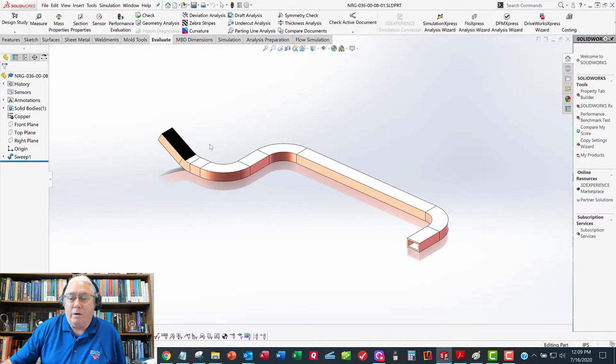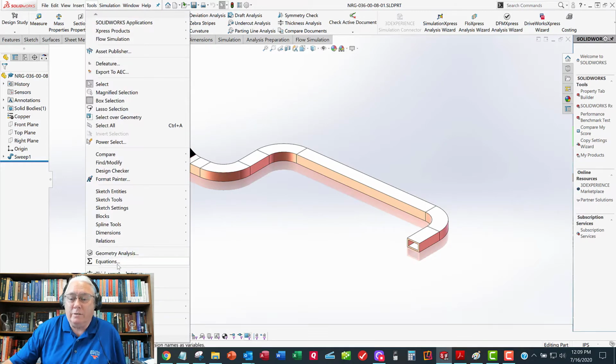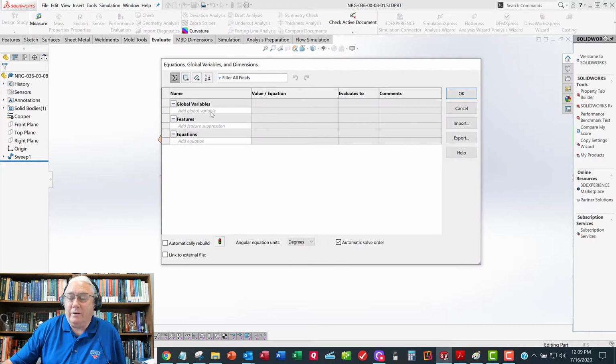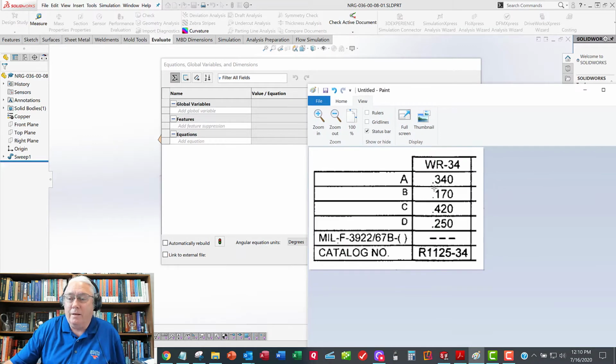All right, so step one is to create global variables. So we're going to go Tools, Equations, Global Variables. There it is right there. It says add a global variable. This is my waveguide. Your numbers will be different. We're going to add global variables for these numbers that change in the part so that we can use that global variable to define these configurations.